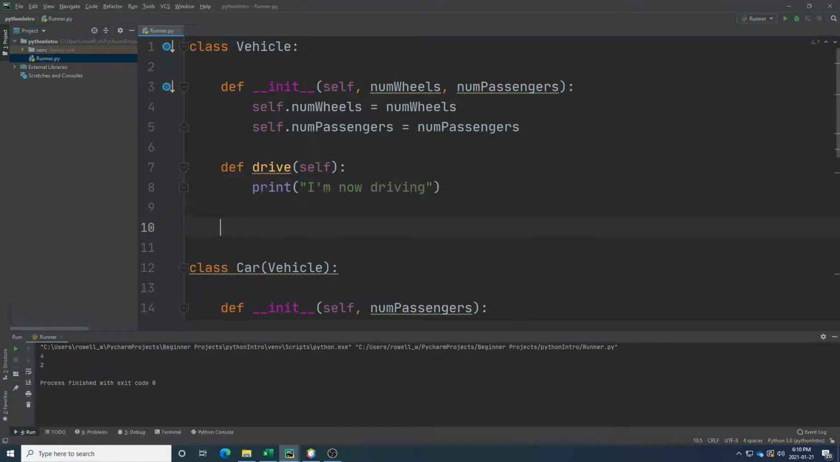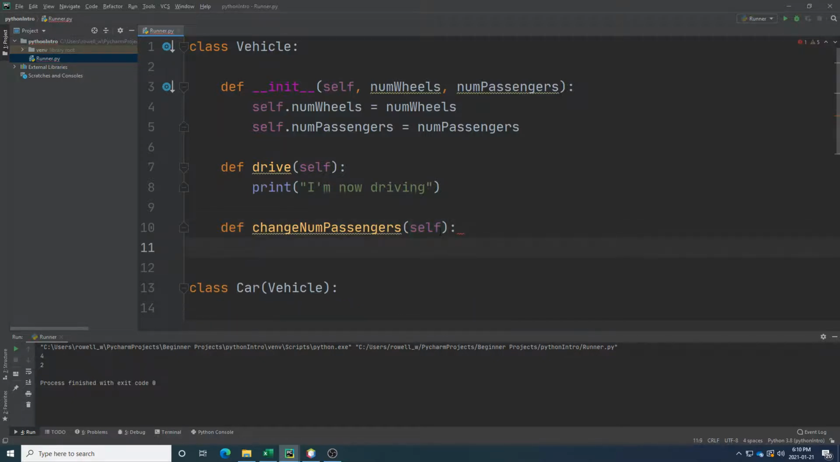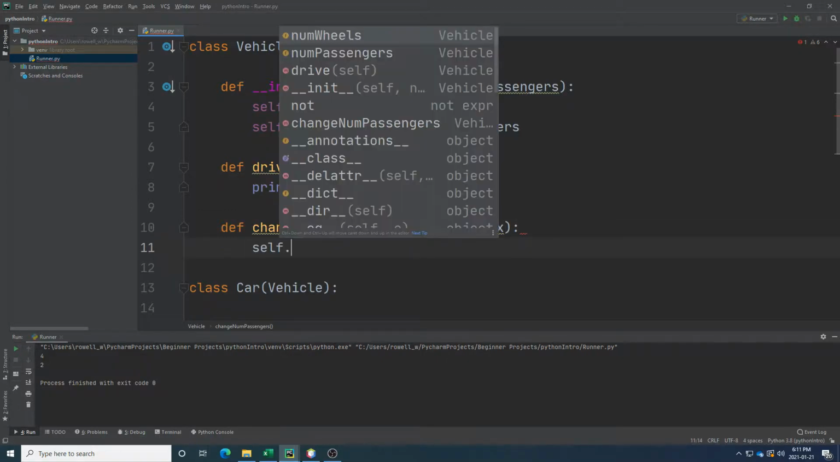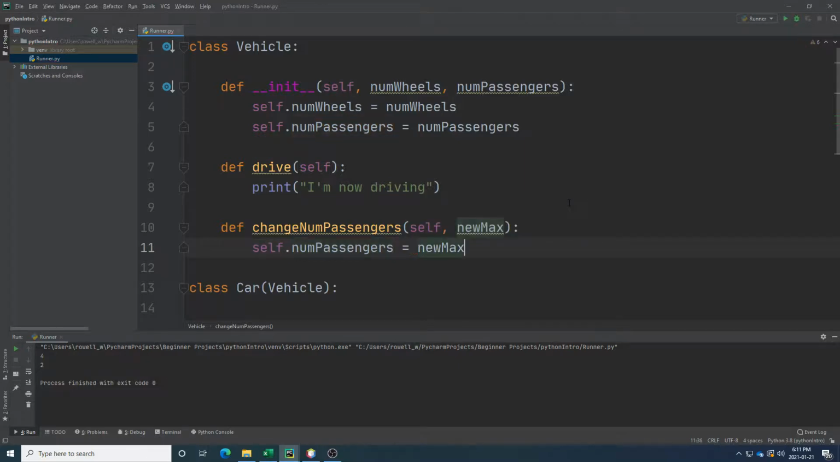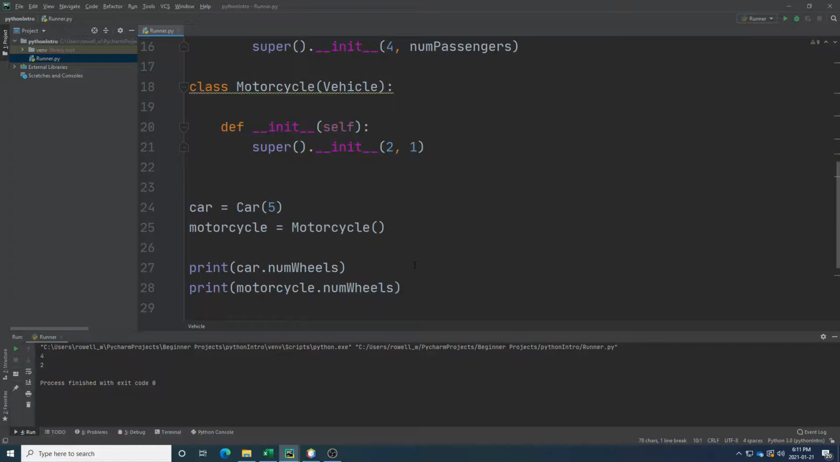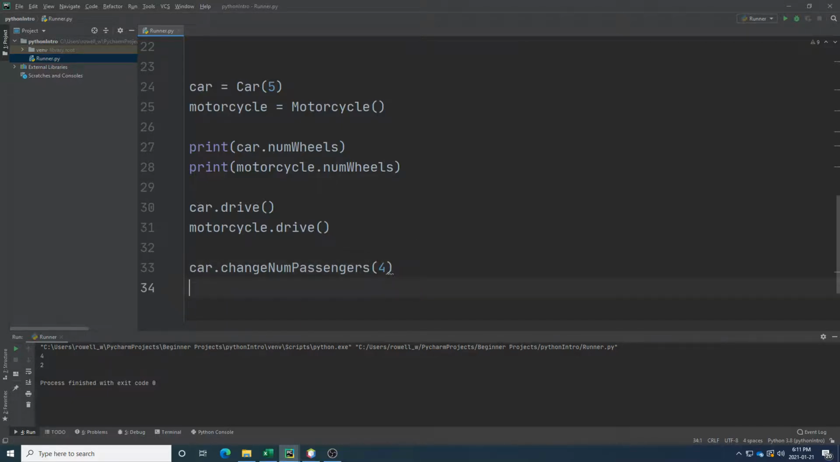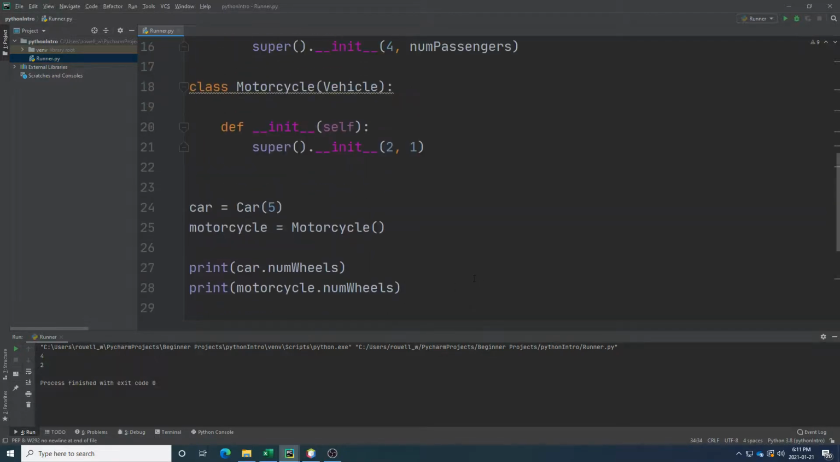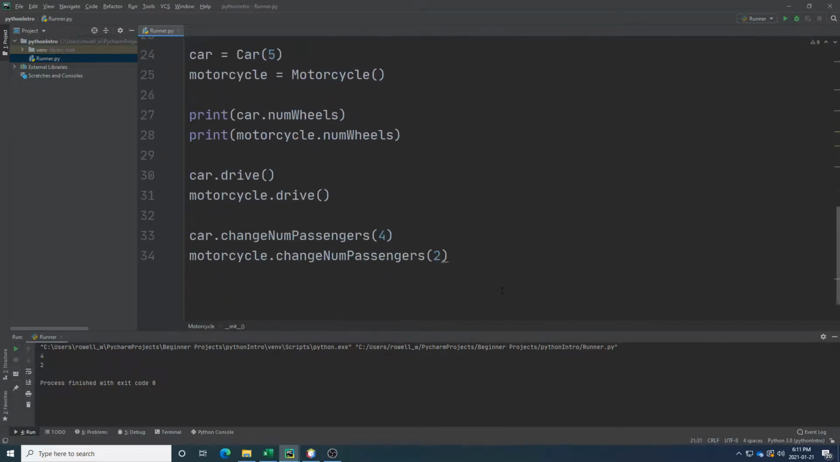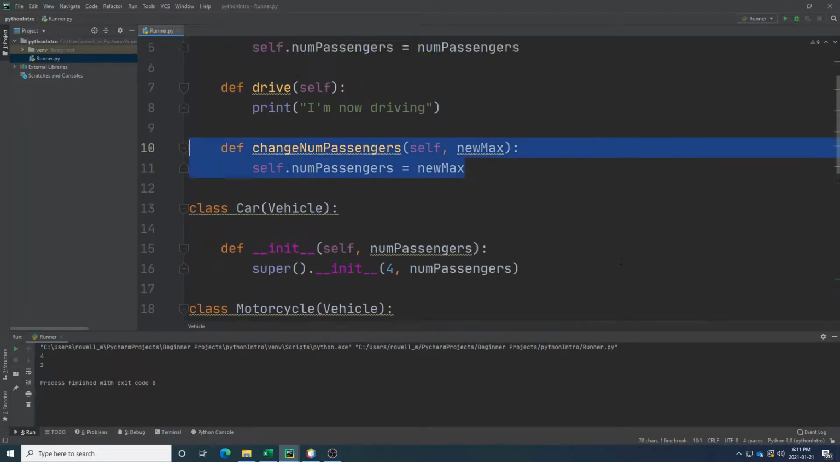Maybe I even want the ability to say def change_num_passengers. Maybe I have adjustable seats, or maybe I have different rules for this game that allow different passengers at different times. I just allow a new max to be passed in as a parameter, and I can now set the value of my num passengers to be equal to this new max value. Because I've added this in the parent class, both my car and my motorcycle can change num passengers. Maybe I'm taking out the middle seat in the back of the car, and for the motorcycle, I'm not racing with it right now, so maybe I allow 2 passengers instead of 1, because I initially said only 1 was allowed. So I have access to this shared behavior defined in the parent class.